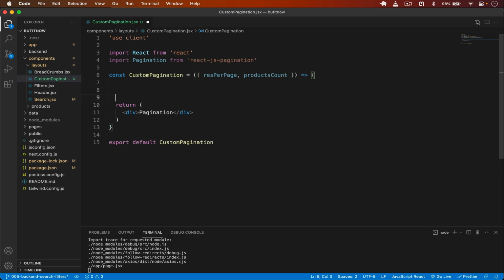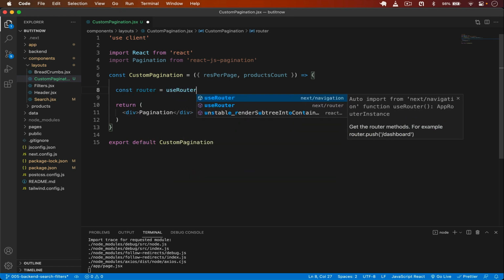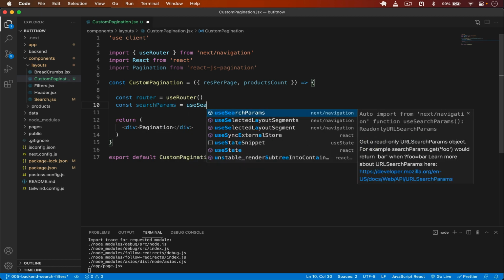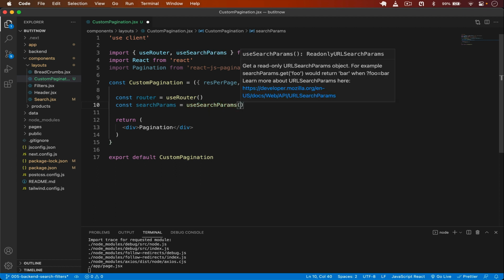And then first of all I will use here my router. So const router is going to be use router that I will import from next.js navigation. Okay, then I also have to import here the use search params. So search params is going to be use search params, and with this use search params we will get access to the params in our URL.